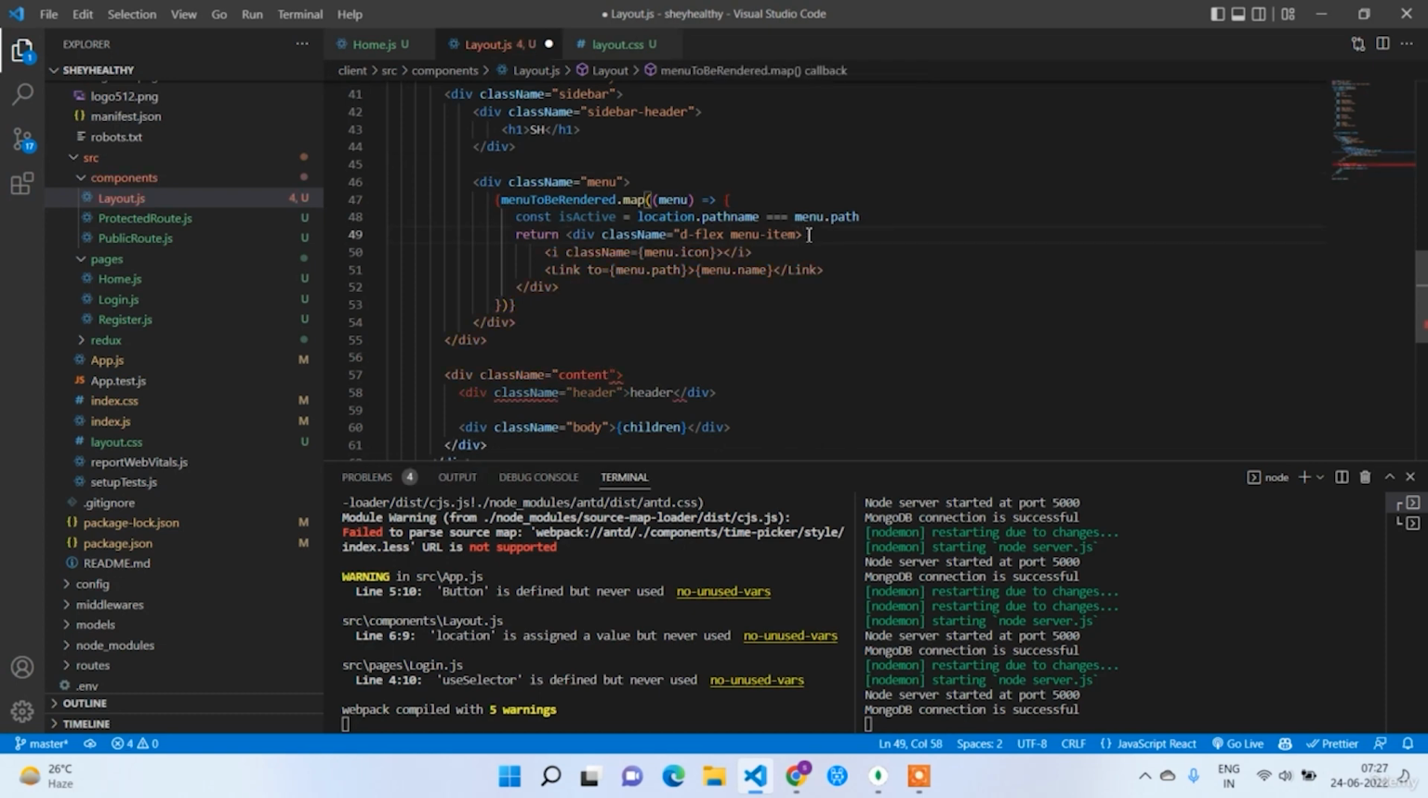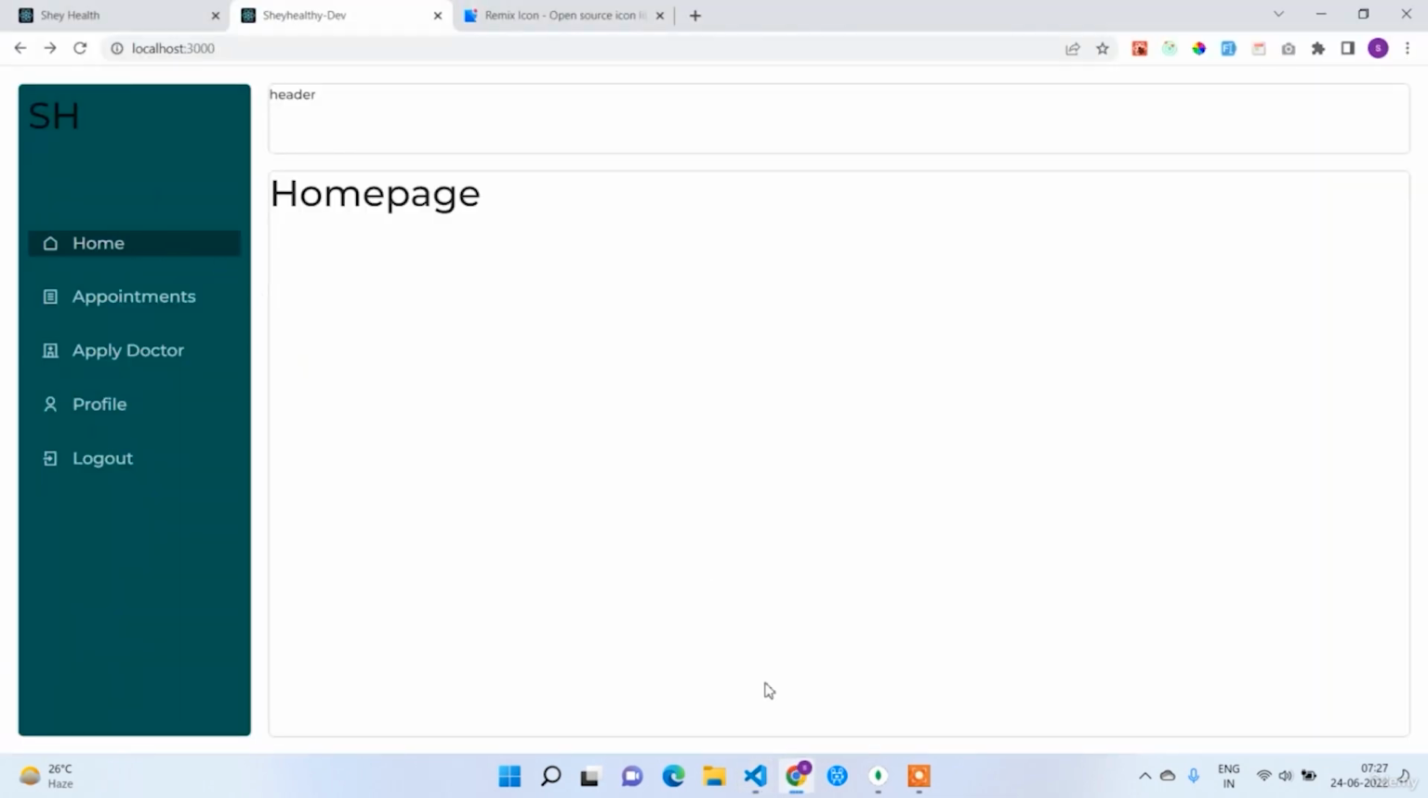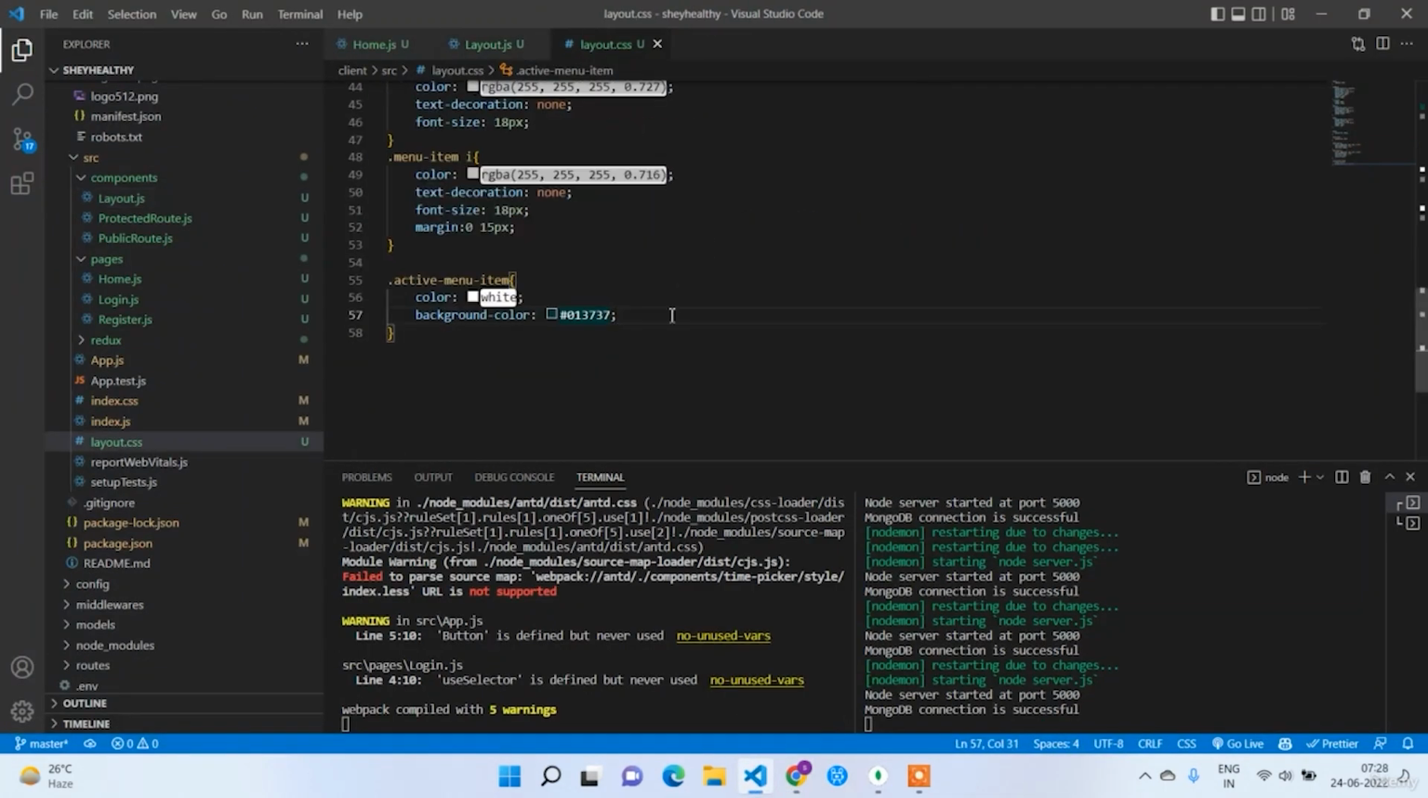Now here we are going to check the condition for the menu item. So I'll just write the backticks. If isActive, we are going to write a class, let's see what class we have written, active-menu-item. That's all. Here you can see now the home is active. So we just need to write some styling for the active menu item now.